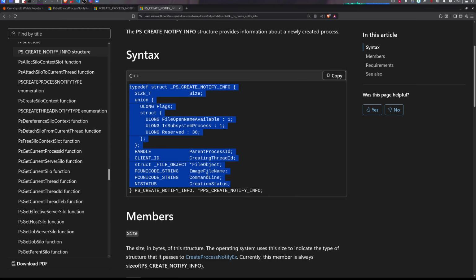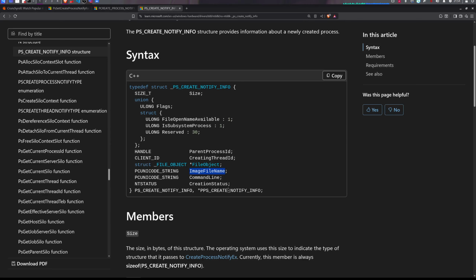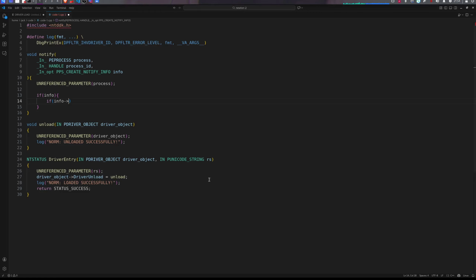First of all, we're going to need the image file name. So let's go for it. I say if info, we are calling the structure info, and we're going to check the parameter image file name. If image file name is not null, then info image file name has a buffer.